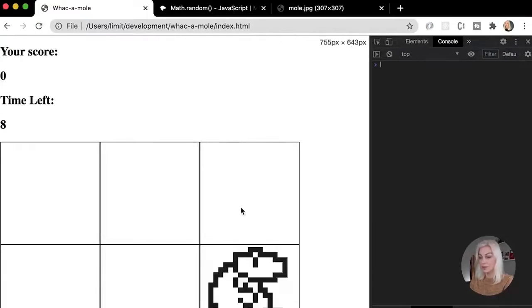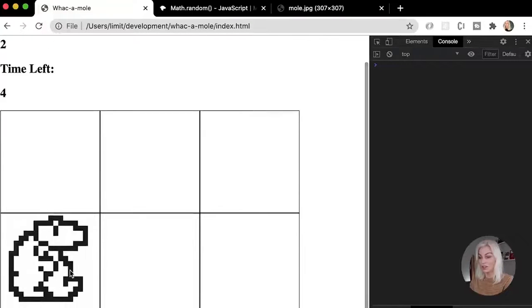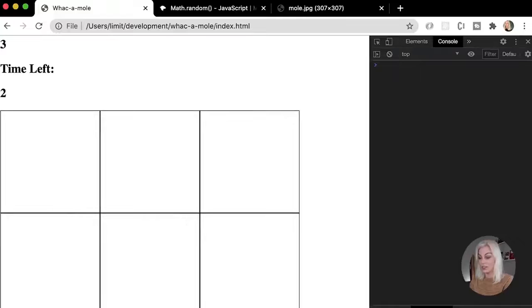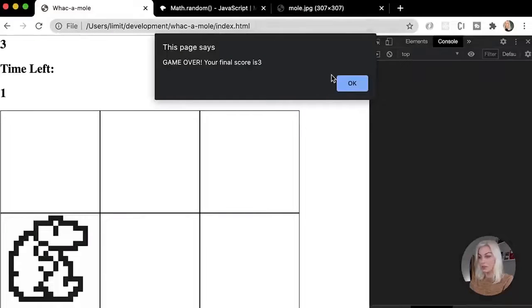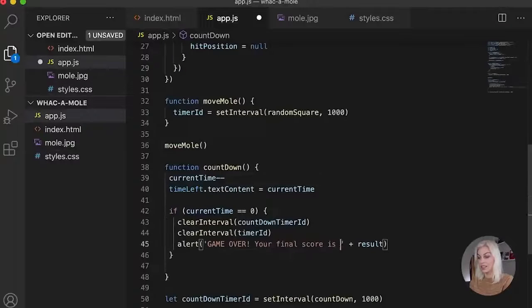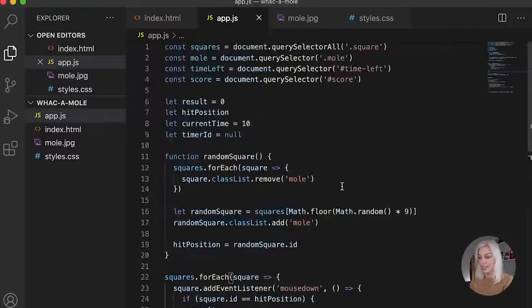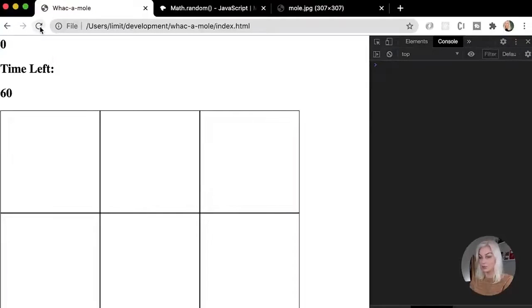And there we go. We have our little mole moving around. So, oops, game over. Final score is 3. Let's fix that space. Okay, score is, put a space there. And let's make it move faster. So let's get a random square, it'll be 500 milliseconds again. And let's change the current time to start with 60 seconds. So once again, boom, boom.